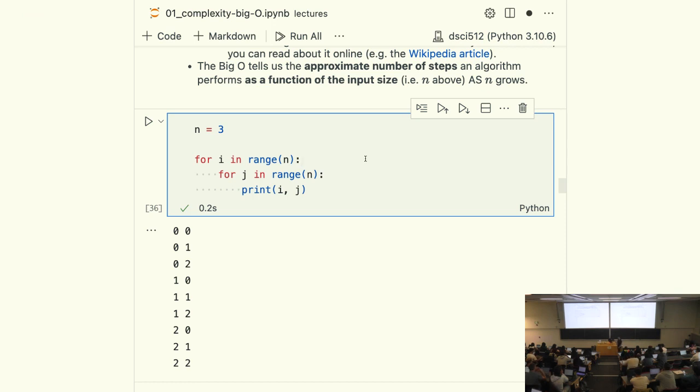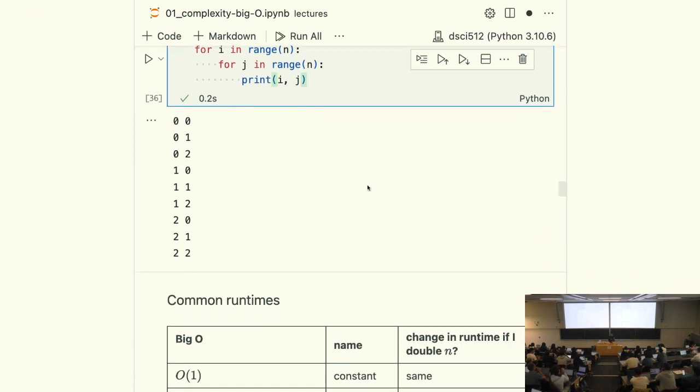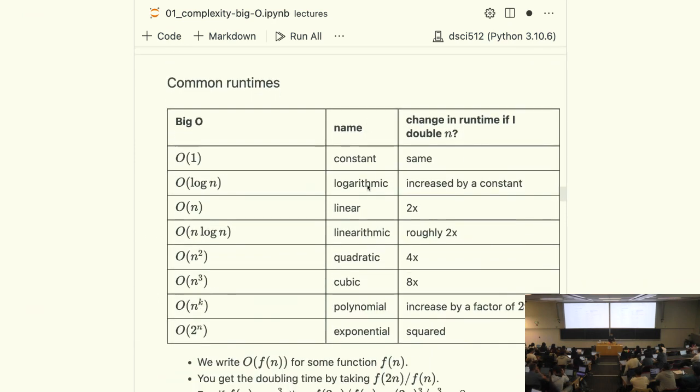What it means is that if you double the size of your input, the amount of work that you have to do quadruples, because n squared, so if you plug in 2n, that'll be 4n squared, and it works out like that. So here I have a table for you for common values of the big O.